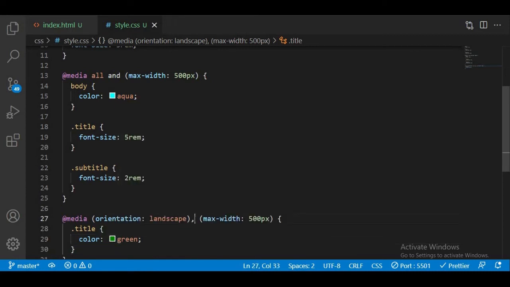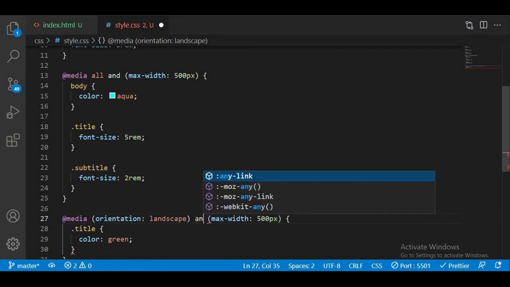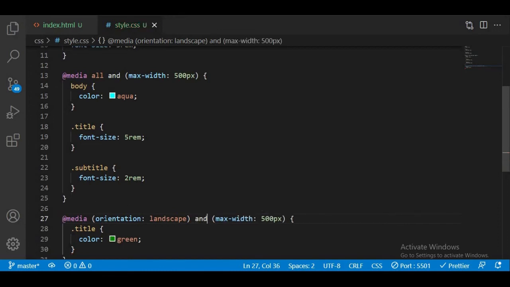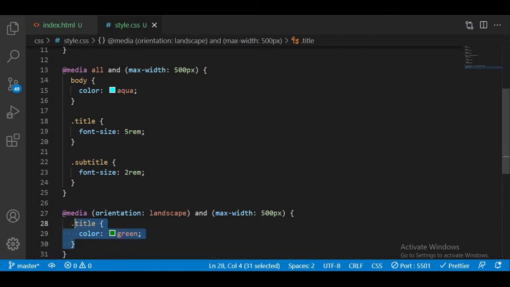So what if we made it an AND statement? Simply type in AND. So we're saying when it's on landscape mode and 500 pixels, when the max width is 500 pixels and it's on landscape mode, that's where we want this style to be functional. If not, it's not going to work at all.